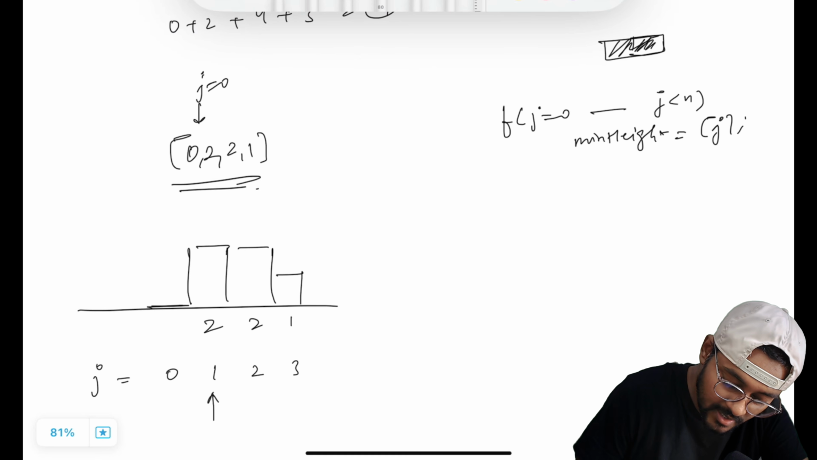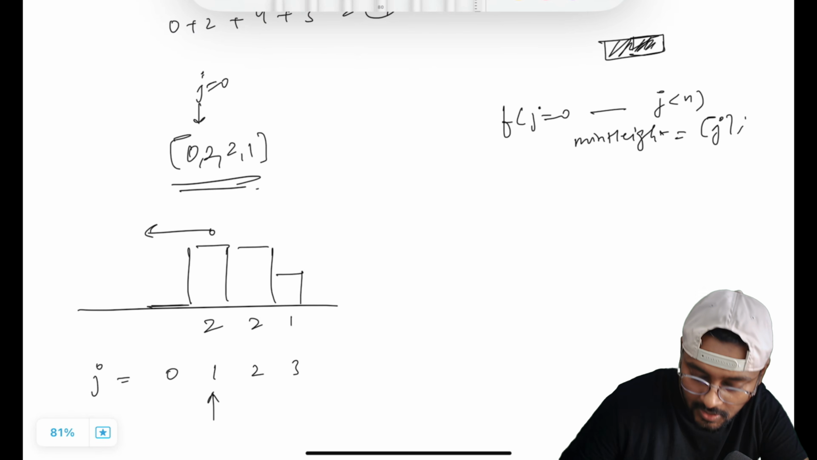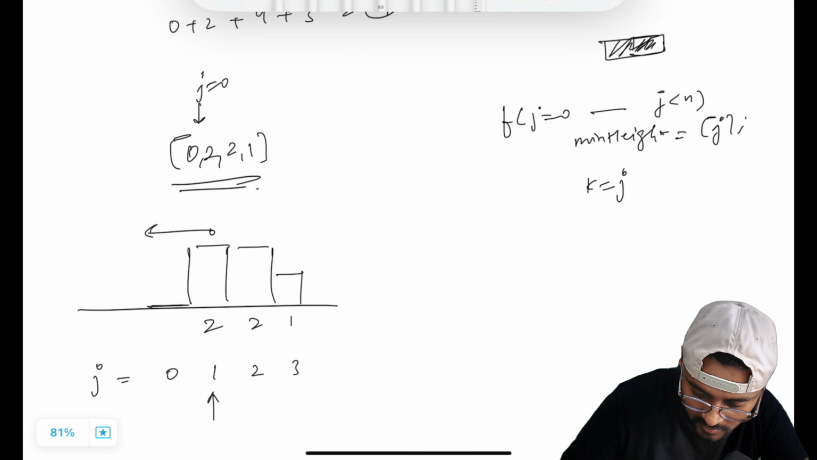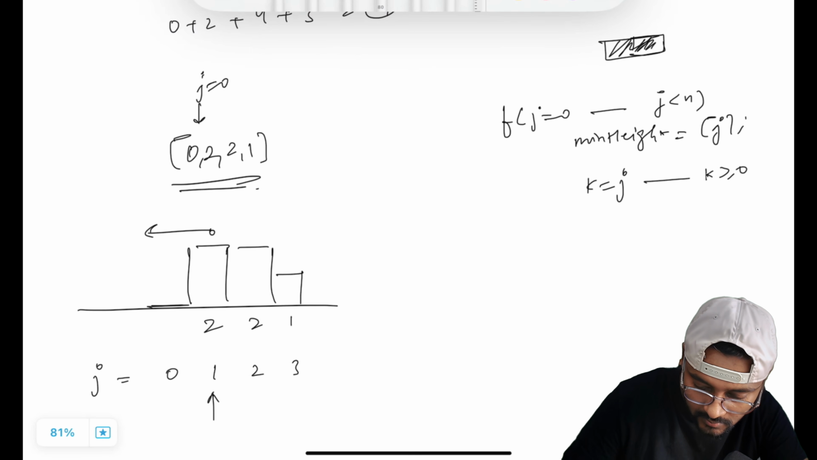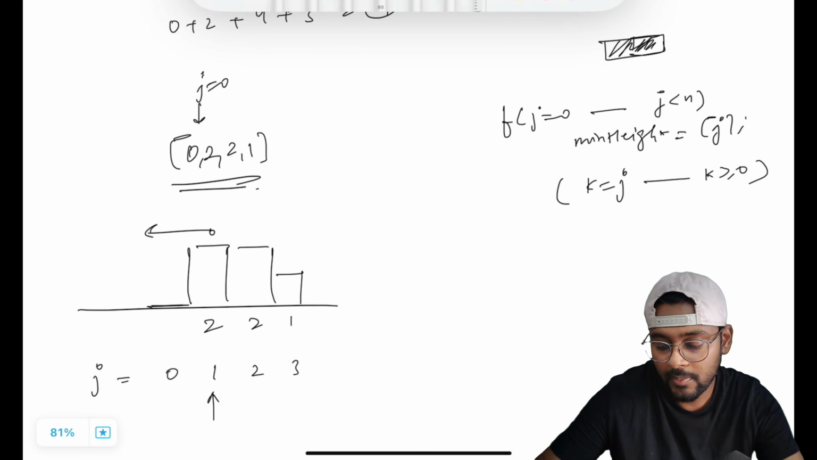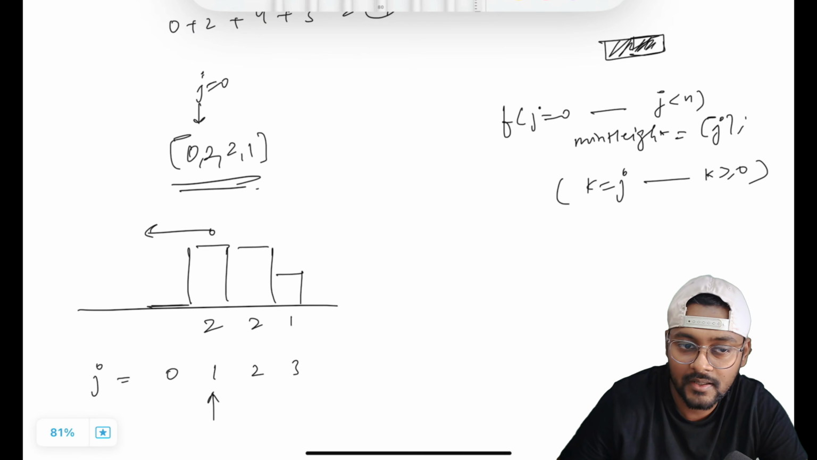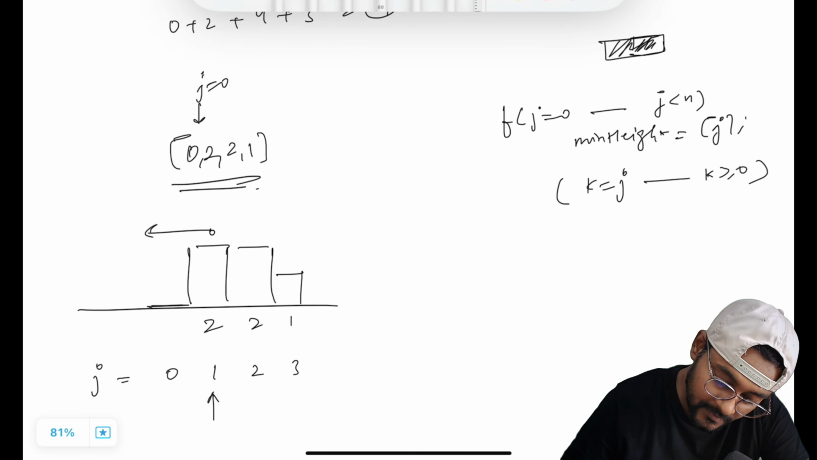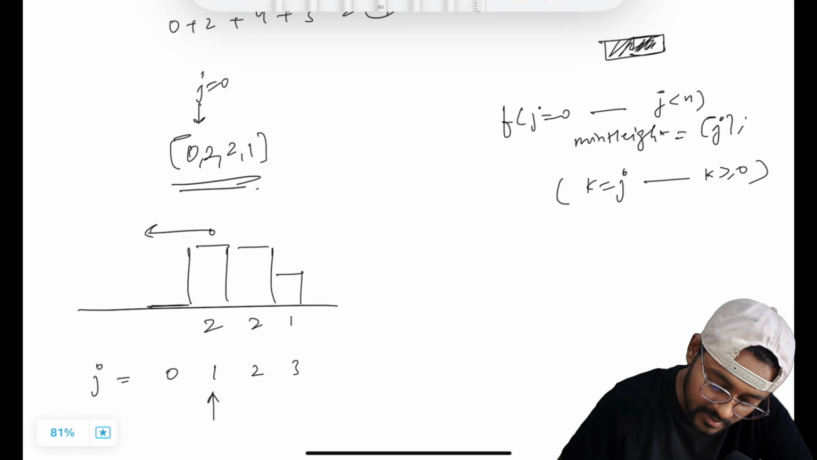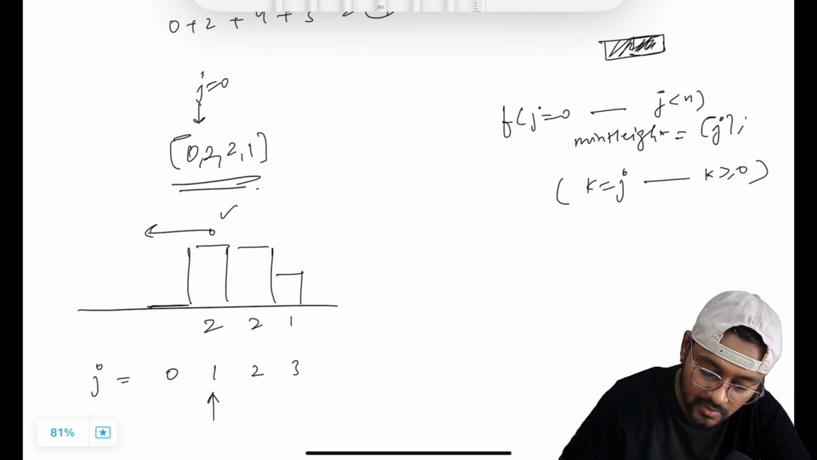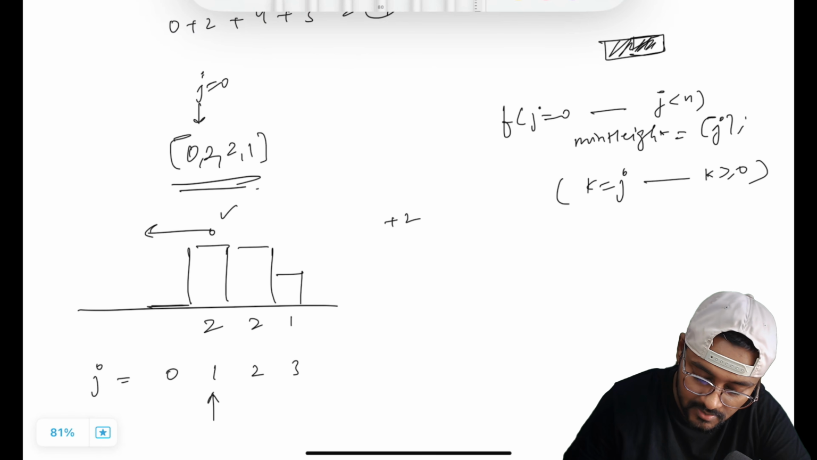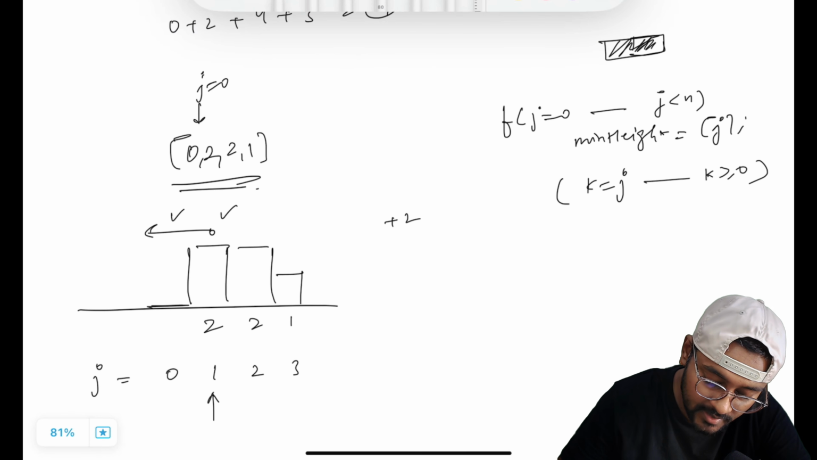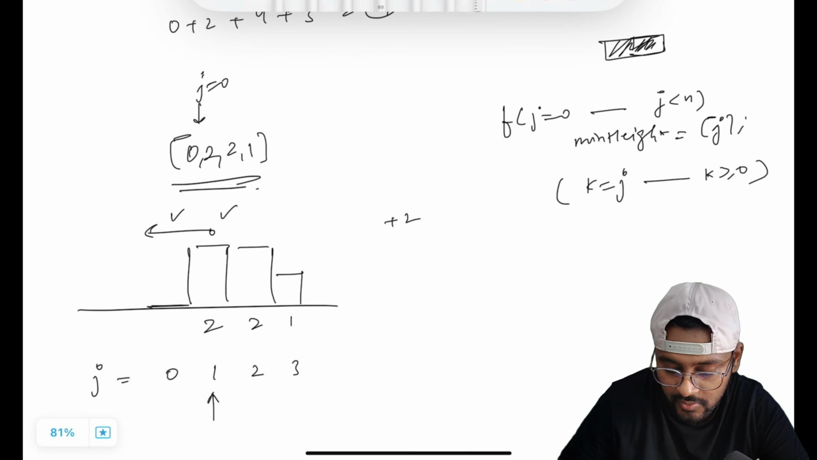Then what I will do is, starting from here, I'll keep on going till 0. So for k is equal to j, k greater than or equal to 0, I will keep on going here, until the height has not become 0. Whatever is the minimum height. So at this position, minimum height was 2, so I added to the answer. So at this position, the height is 0, so I just have to stop here.